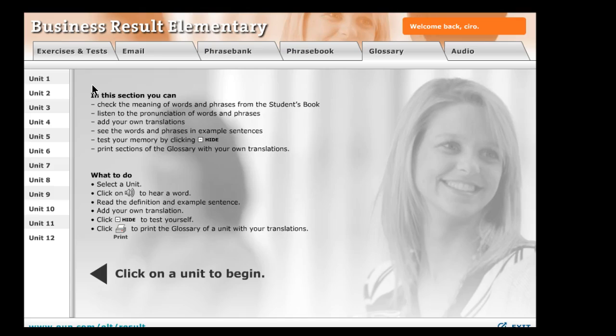In this section, you can check the meaning of words and phrases from the student's book. It is from the student's book, okay? So you can check the meaning and phrases from the student's book. You can listen to the pronunciation of phrases, and you can add your own translations. Then you can also choose if you want to see the words and phrases or if you can hide them to practice. And you can also print everything.